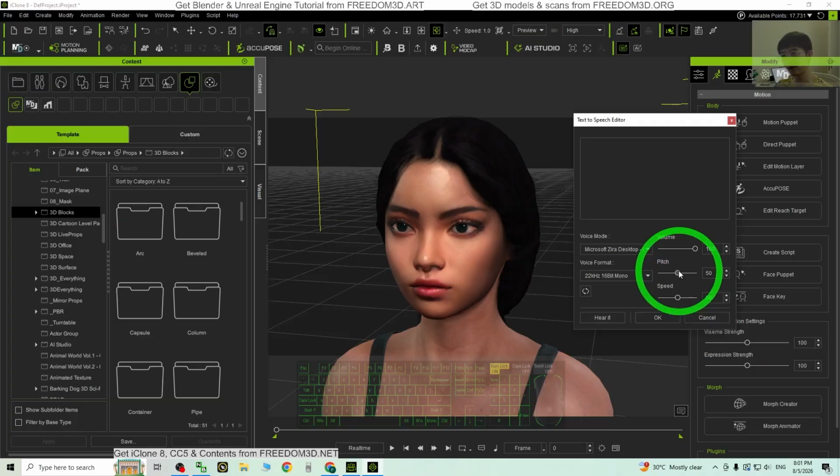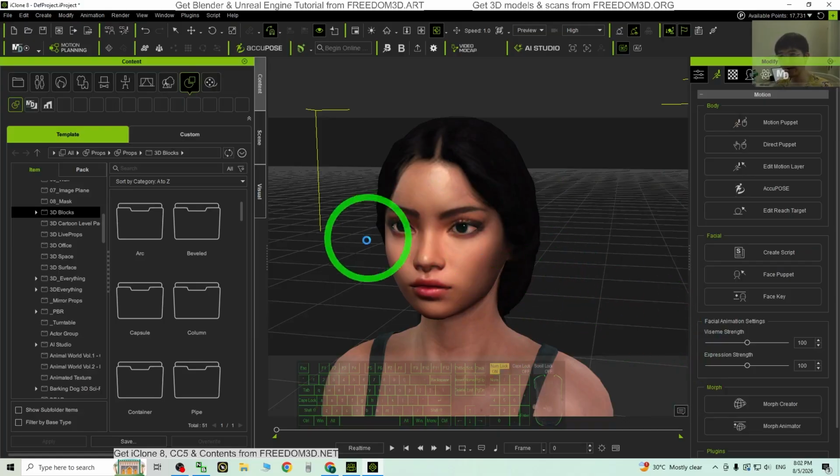The pitch, I'm going to just drag it to maximum 100, and I'm going to type some words here to convert it to become the TTS. I'm going to type TTS testing 1, 2, 3, 4, 5. Testing complete. Right, now I click OK. It will automatically apply the lip sync to the 3D avatar.